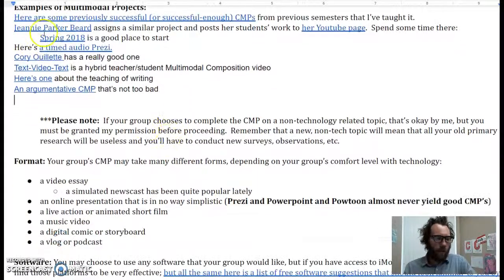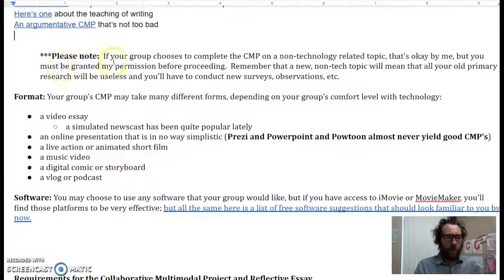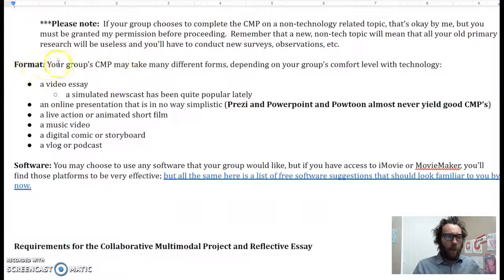Okay, so click through these. There's text, video, text is cool. It's one where the instructor, the professor, the teacher is a part of the process, which is not something that I get to do, unfortunately, although I would love to. But it's another example of a multimodal comp. So you have lots of options. All right. If your group chooses to complete a comp on a non-technology related topic, no worries, but just let me know.